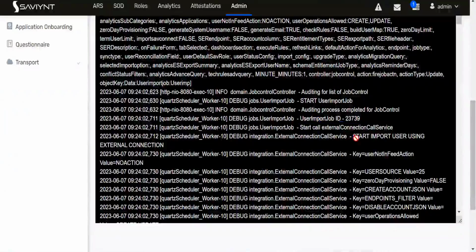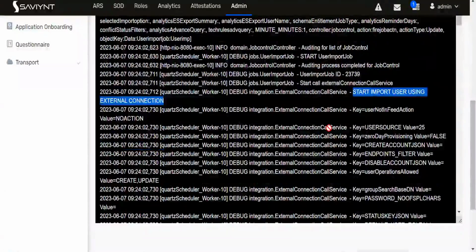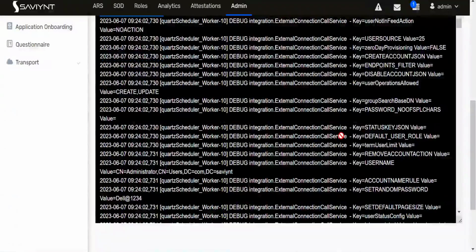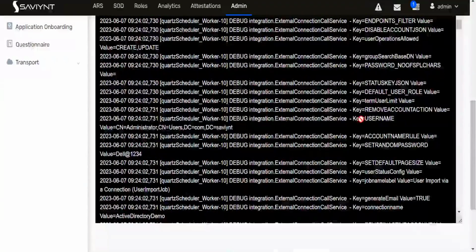So it is telling start import user using external connection, which we had given. It is trying to process this record, and if you scroll down it is telling what the username is. I am using the key username, basically it is CN equal to administrator.